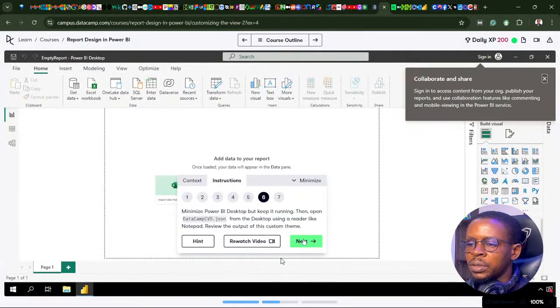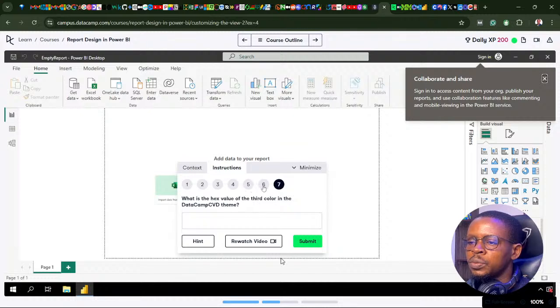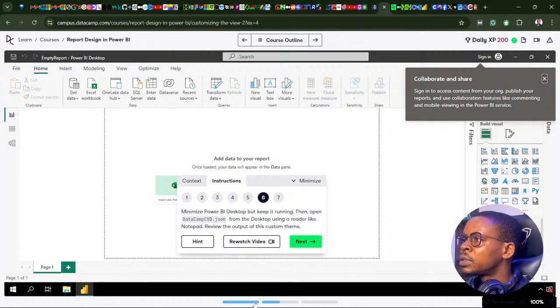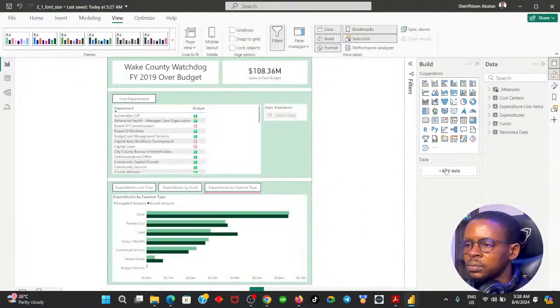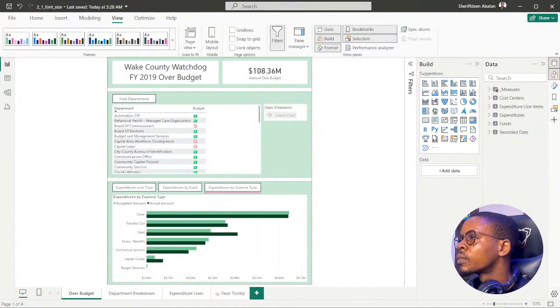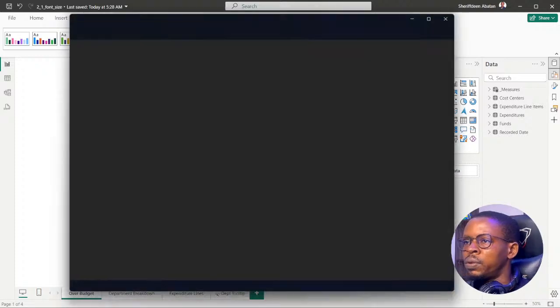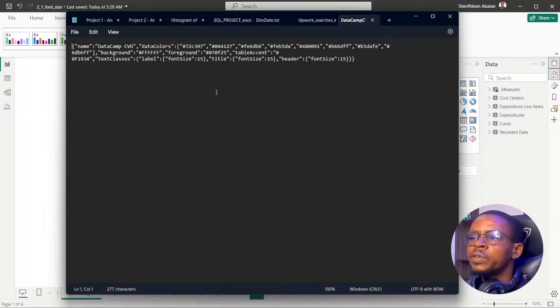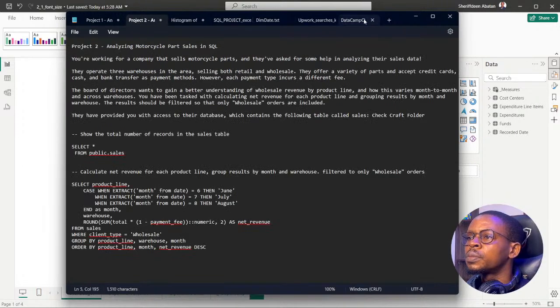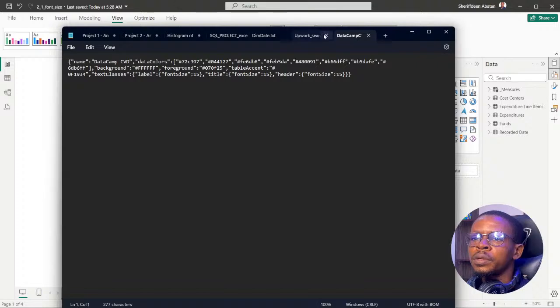So minimize the Power BI desktop but keep it running. Then open the DataCamp CVD JSON from the desktop using a reader like Notepad. Review the output of this current theme. Okay, let's open that JSON file. I'll just open it from my end here. So I have it opened here. So this is how the JSON file looks like. Okay.